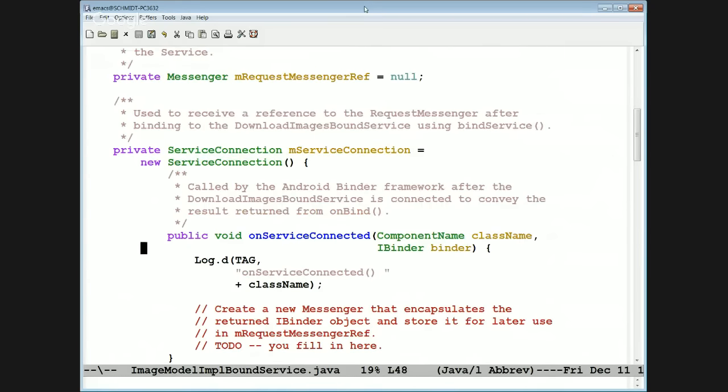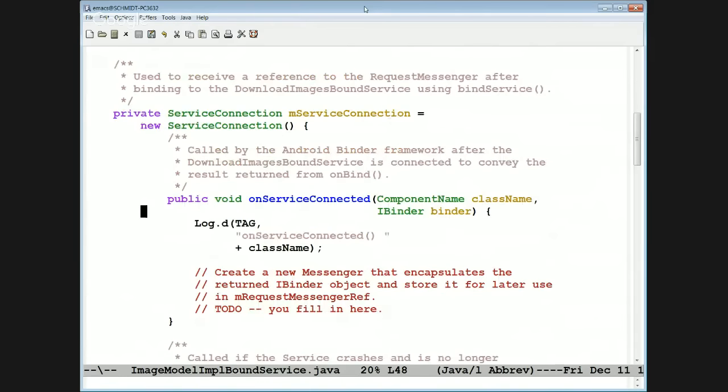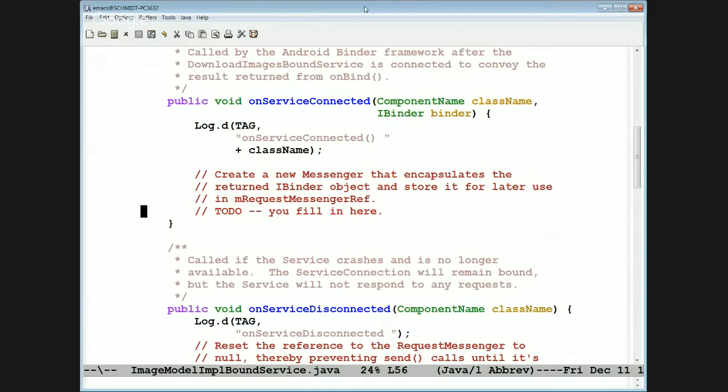And the onServiceConnected method is automatically called back when the service is finished being bound to the client, in this case being the application's model layer. And you have to fill in the code here to do the right thing when onServiceConnected gets called back. And I recommend you watch the videos that I described in the index.html file to find out where to go to learn how this works.